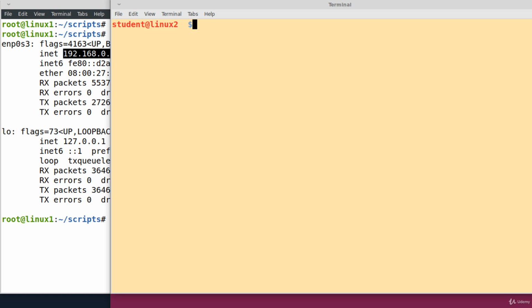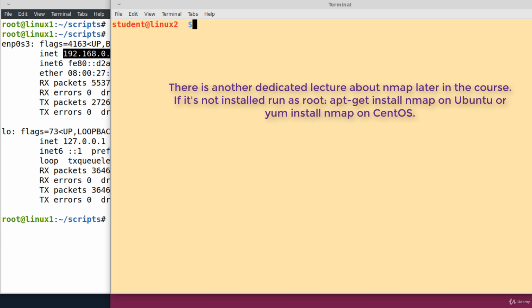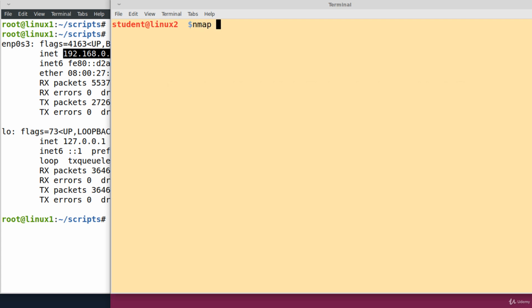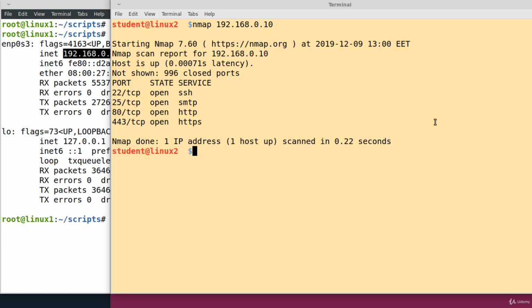From Linux 2, I want to see what ports are open on Linux 1. In order to check what ports are open, I'll use nmap, which is, by the way, a great port scanner. nmap and the IP address of the other Linux machine, 192.168.0.10. After a few seconds, nmap will show us what ports are open on Linux 1. As you can see, there are 4 ports open: 22 for SSH, 25 for SMTP, 80 for HTTP, and 443 for HTTPS.